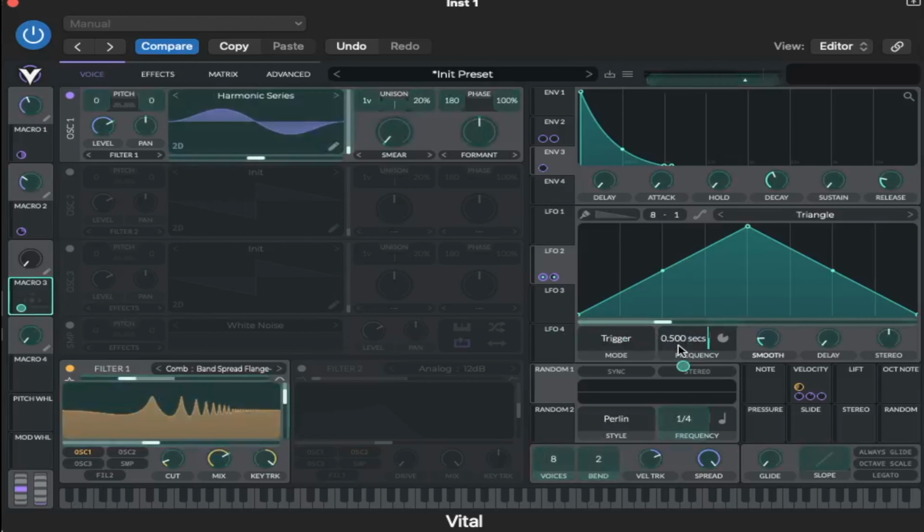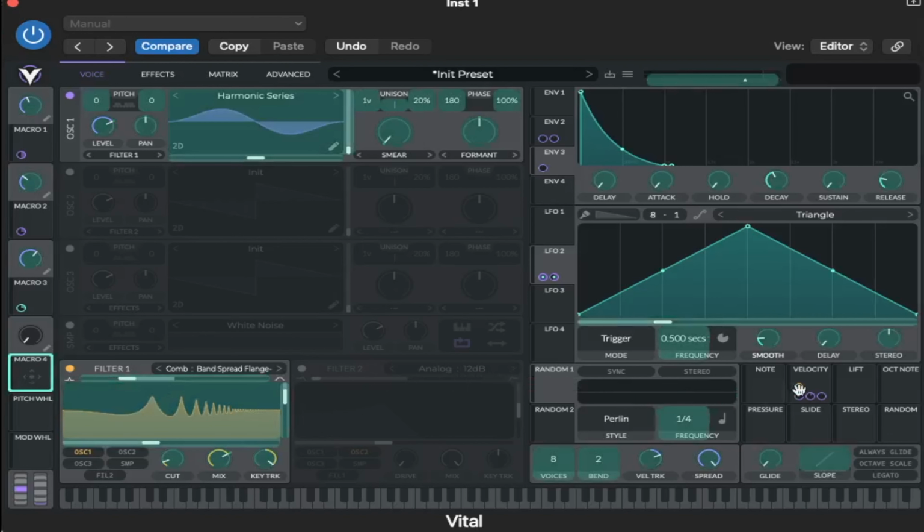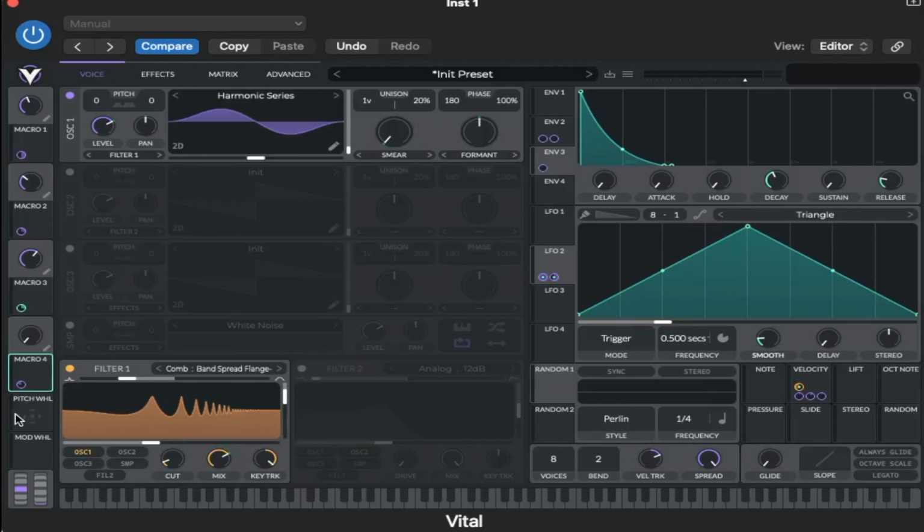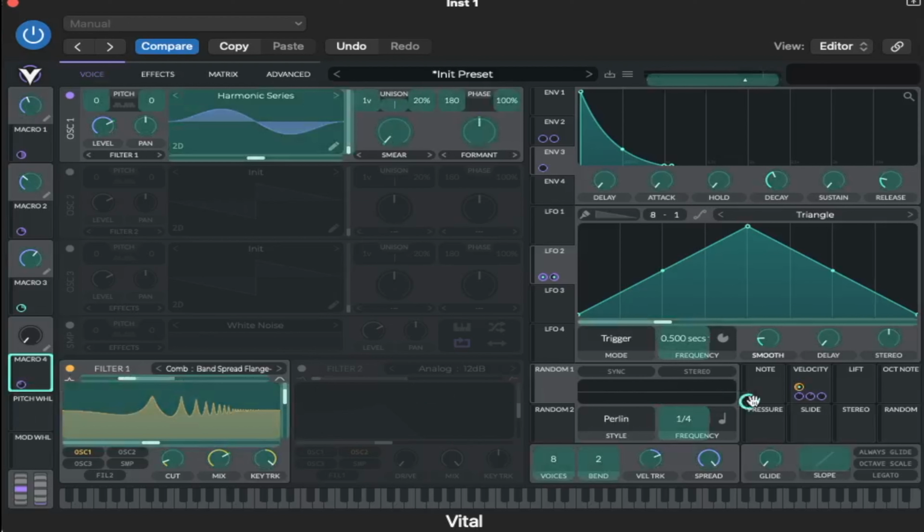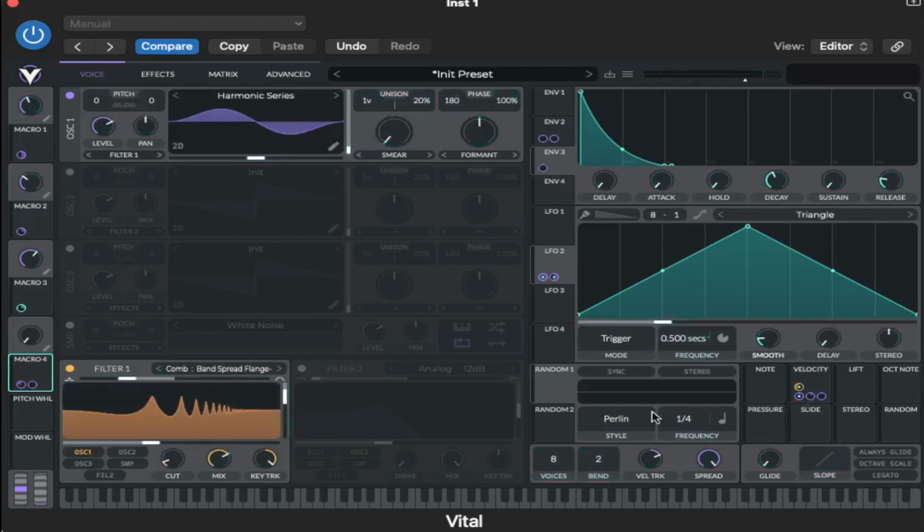And I'm going to use macro 3 to control the frequency of the LFO. So I'm going to hold Shift and drag the macro to the frequency, and I'm going to set the modulation to about 0.3. And I'm going to drag macro 4 over to the velocity on every single one of these modulations. And let's rename this macro velocity range.